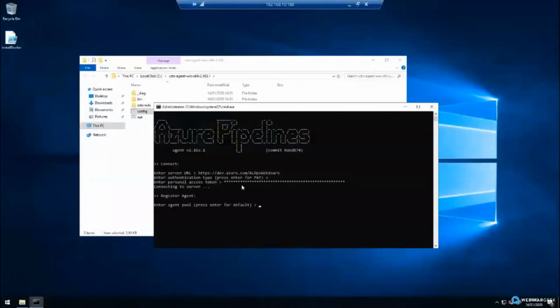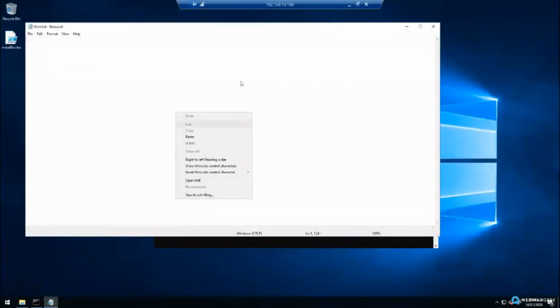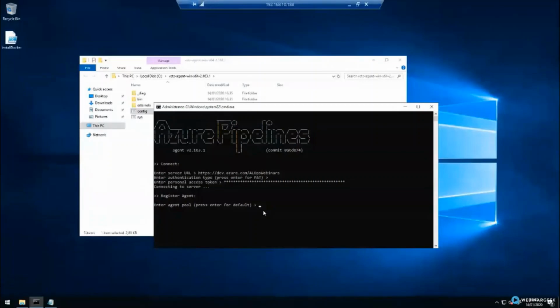If you want to save the access token, let's do that, because when you want to uninstall your agent, it's best to save the access token as well. Then you can do a clean uninstall.